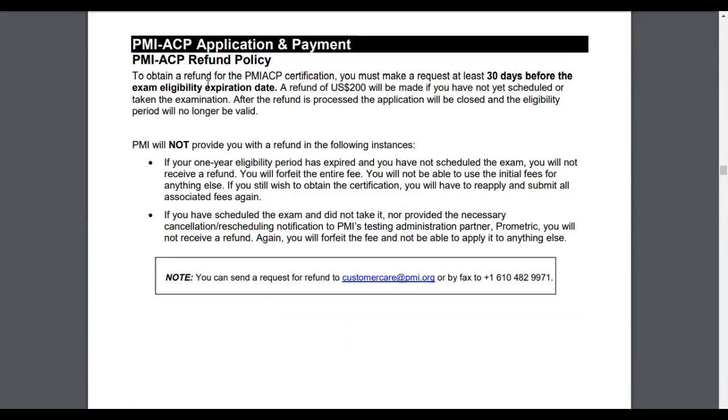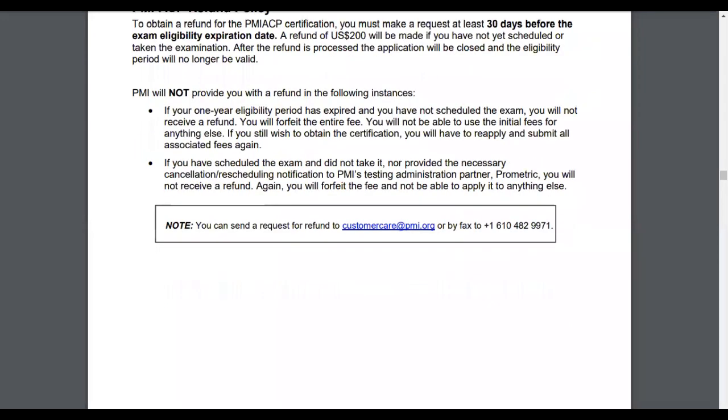It says to obtain a refund for the PMI-ACP, you must make a request 30 days before the exam eligibility expiration date. A refund of $200 will be made if you have not scheduled or taken the exam. So if you are really serious about taking the exam, only go ahead then and pay. If you're not serious or you're not sure whether you're going to do it, I would advise not paying, because you're not going to get much of your money back. You're only going to get $200 back.